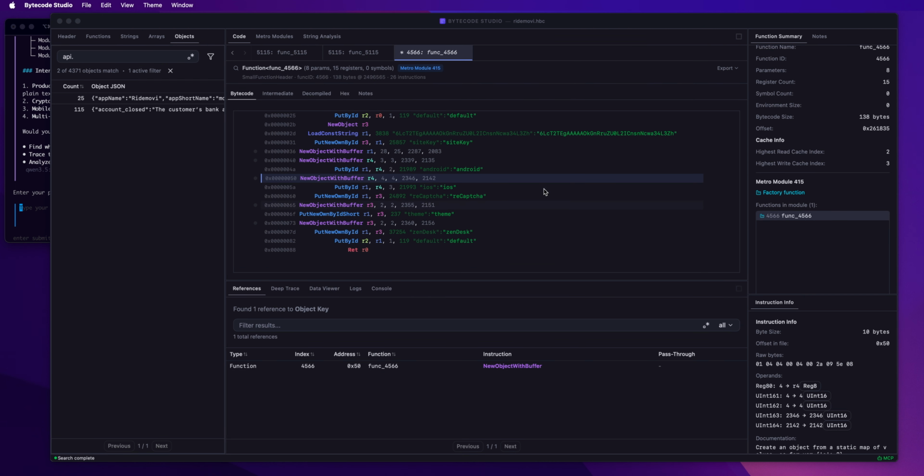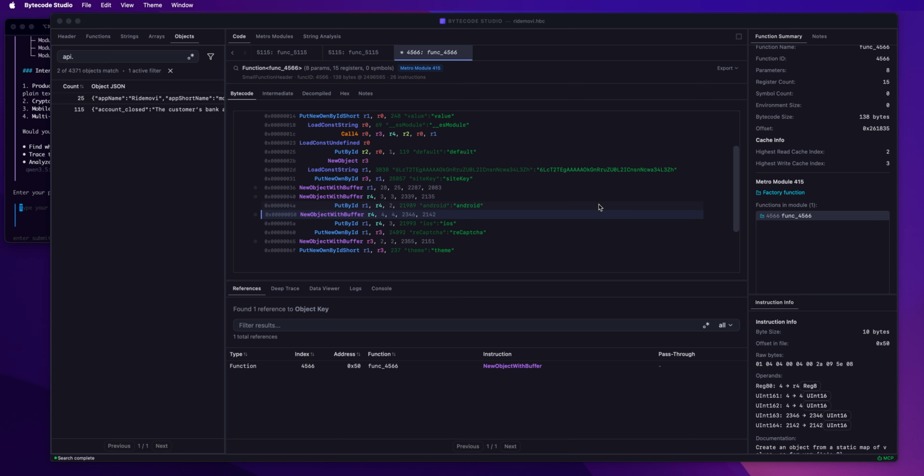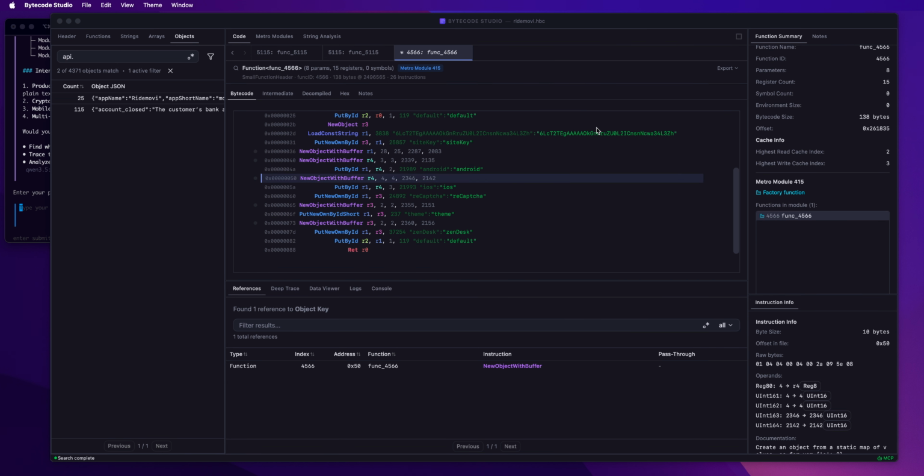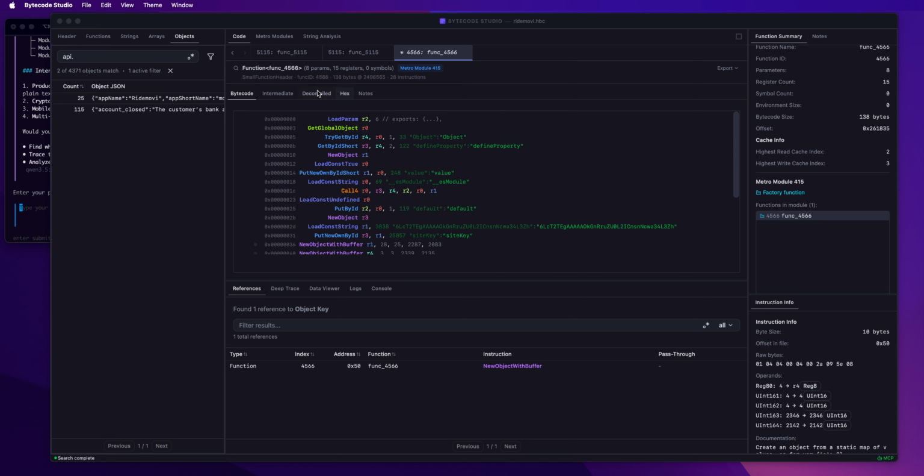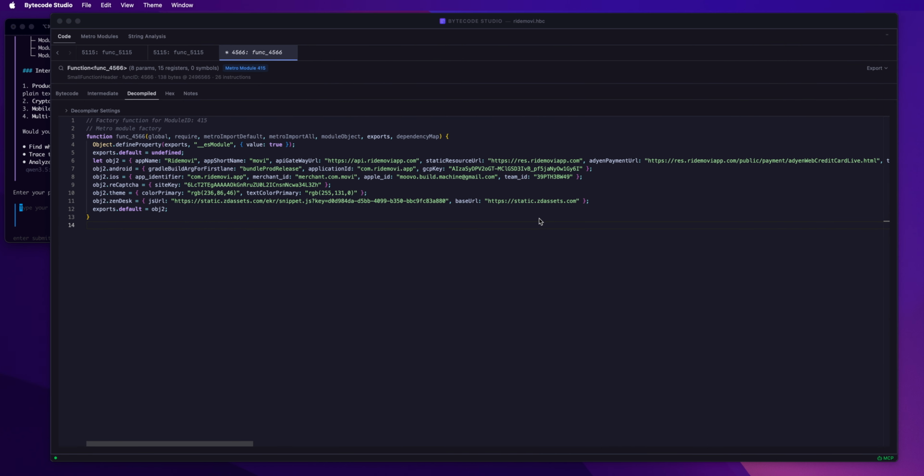Let me look at where this is built. This looks fun. Oh, that's a reCAPTCHA key. Okay, yeah, cool. So this just creates the object for like the base config. I should look into that. But yeah, this looks like their reCAPTCHA key.